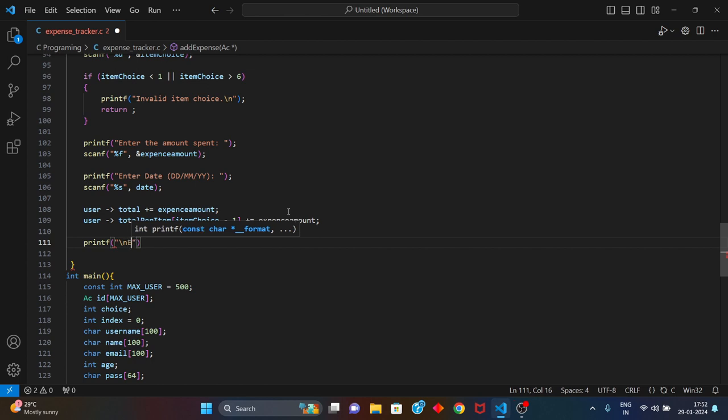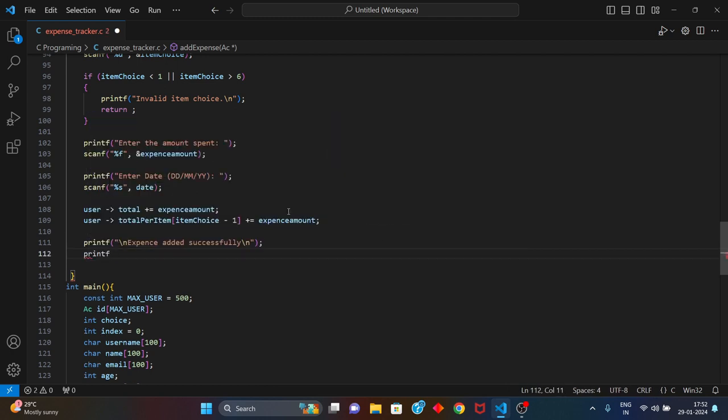new line, expense added successfully, new line, then print item, then percentage s, not percentage, modulus, yes. New line, then amount, then we simply add modulus 0.2f, then next line. We use a next line simply for better looking formatting.